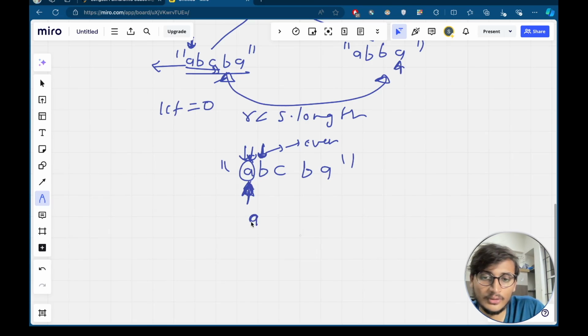So we will start from a, and we will expand to the left and to the right. While expanding, we will check if the current character on the left side is equal to the character on the right side. Currently this is not the case, so we will move on to b. For b also, a and c are not equal, so we will move on to c.